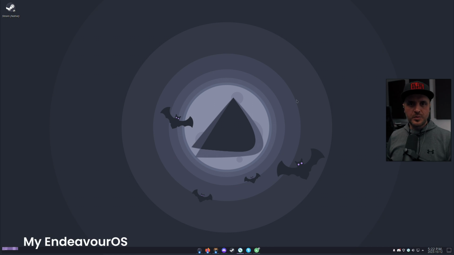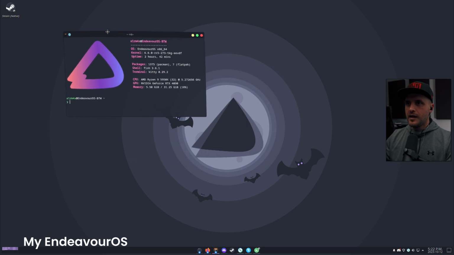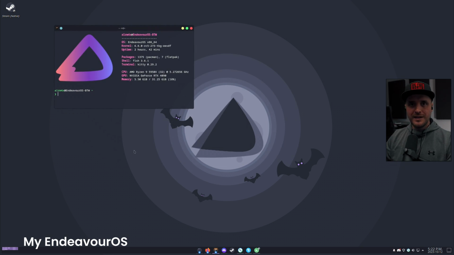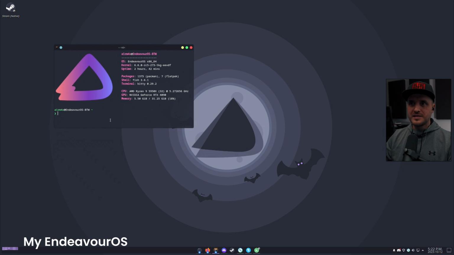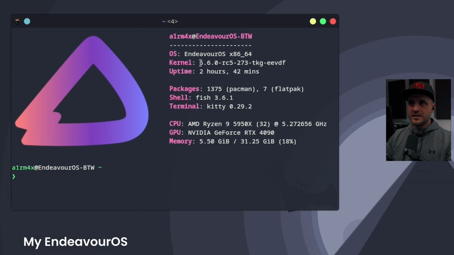Now you have seen all the install process. It took me less than 3 hours to set this baby up. I customized everything. I now have my desktop as I want. Obviously, I'm a big fan of the Dracula theme, but you can see here, it's solid. Drivers are installed. I have the latest TKG kernel based on the 6.6. I installed Fish. I have Kitty here. Everything is working really, really nice.